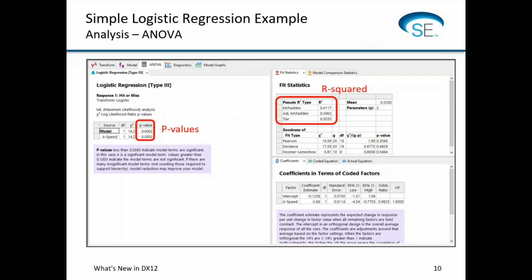We run a pseudo ANOVA. This is on the ANOVA tab, but it's not actually ANOVA, it's logistic regression. This is based on some chi-squared testing, and you may not be familiar with that, but you should be familiar with the translation into p-values. So we give you the p-values for the factors, and we also provide some pseudo r-squared values. So again, traditional r-squareds can't be calculated, but there are some substitutes that have been developed for logistic regression. So we provide that information.